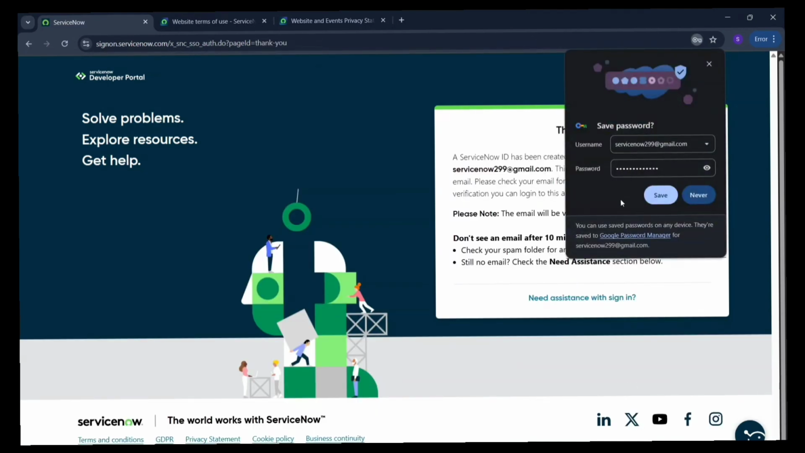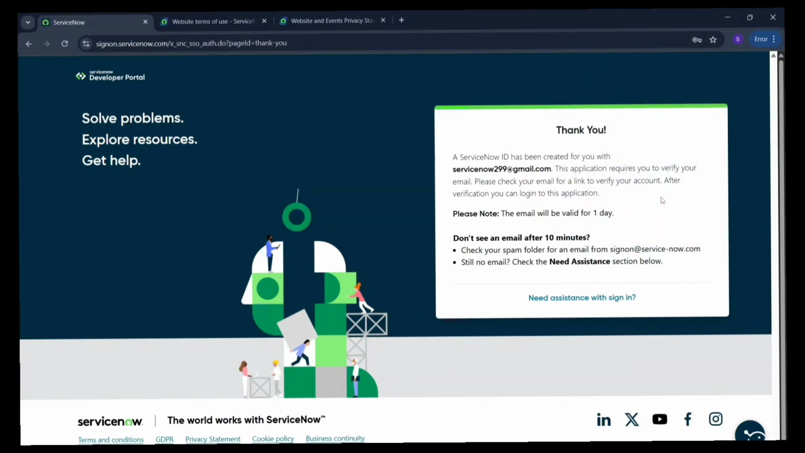So it is asking to save the password and username in my Chrome. So I can save it. Once it is redirected to this page, it is showing an alert: thank you, a ServiceNow ID has been created for you with this email ID, right? So this application requires you to verify your email. Please check your email for a link to verify your account. After verification, you can log into this application. So here you can see the note, this email will be valid for 1 day. So within 1 day you have to verify, right?